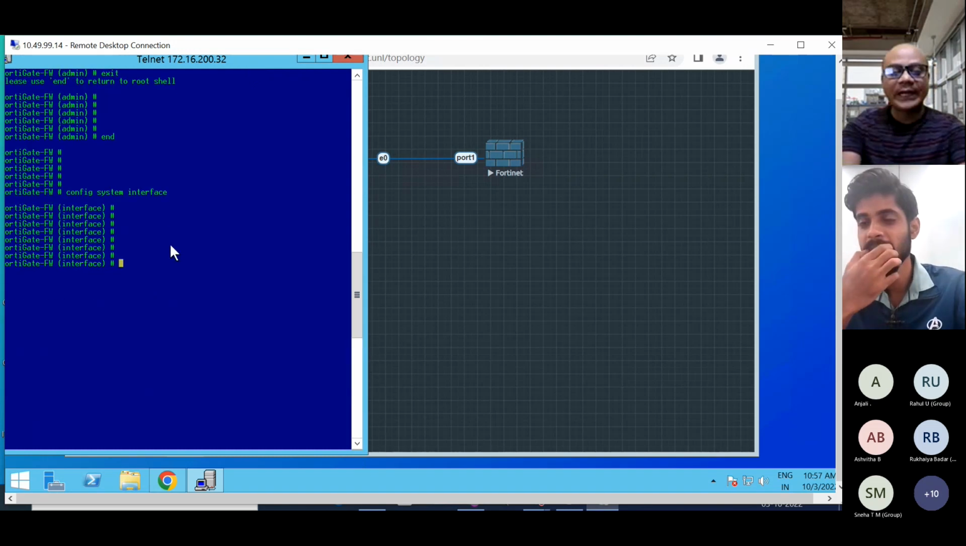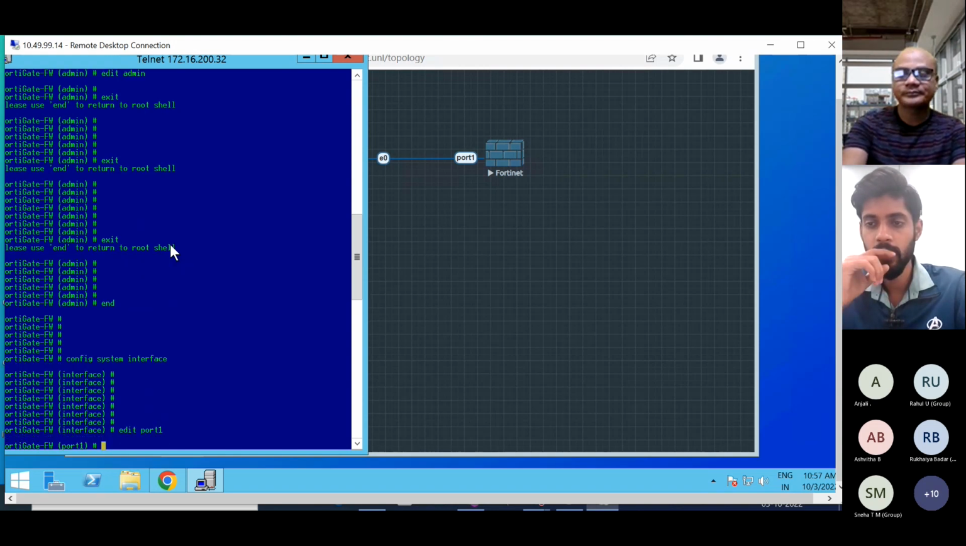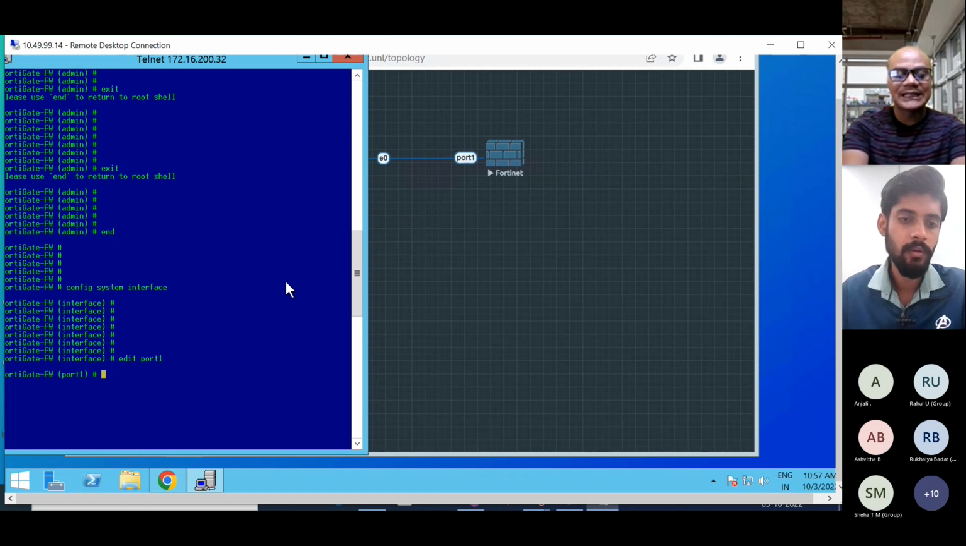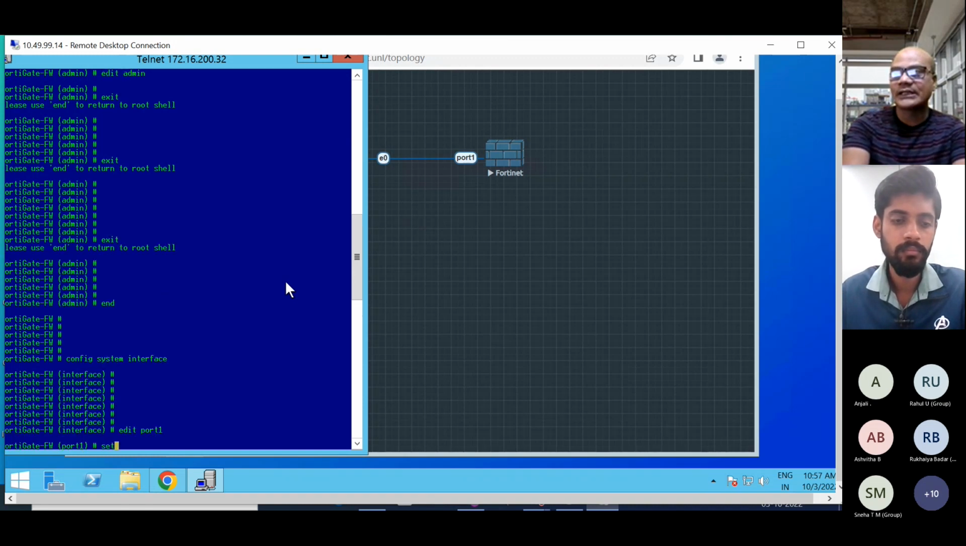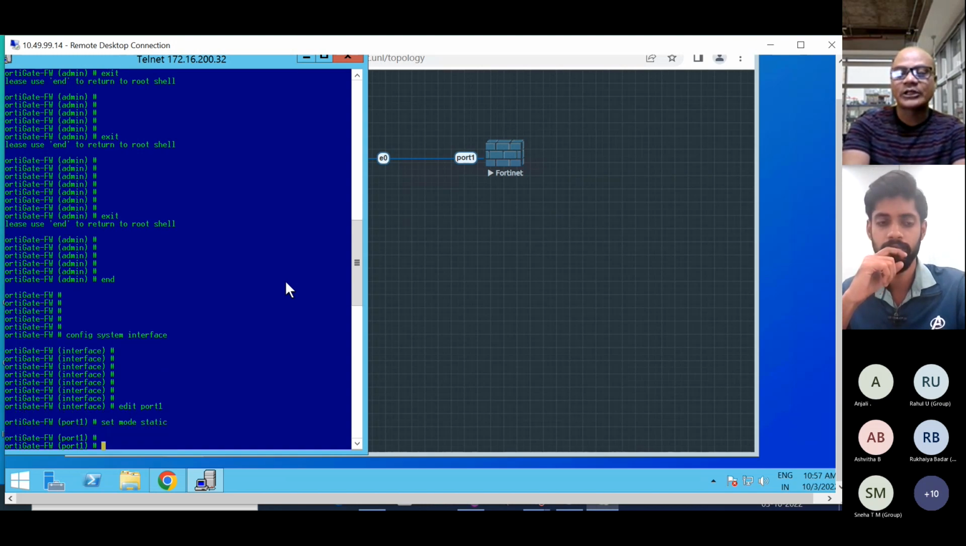Edit port1. How to give the IP address in the FORTINET firewall, guys? Edit port. What type of IP address do you want to give? Now we have entered port1, meaning I want to give the IP address for this port. Manually, I'm giving the IP address: set mode static. This is a static IP address, right? It's not automatic. We are giving the IP address statically.